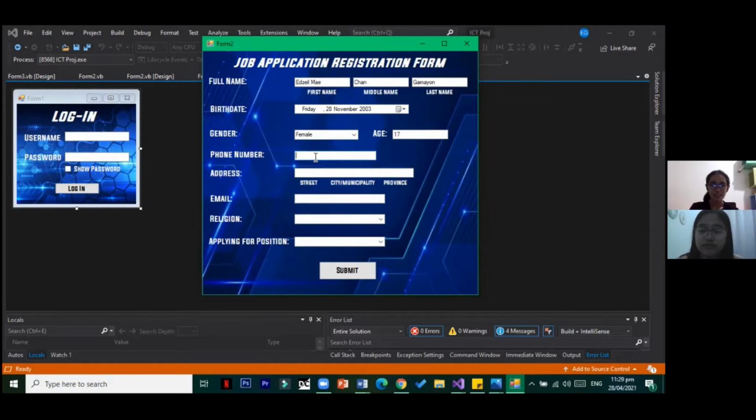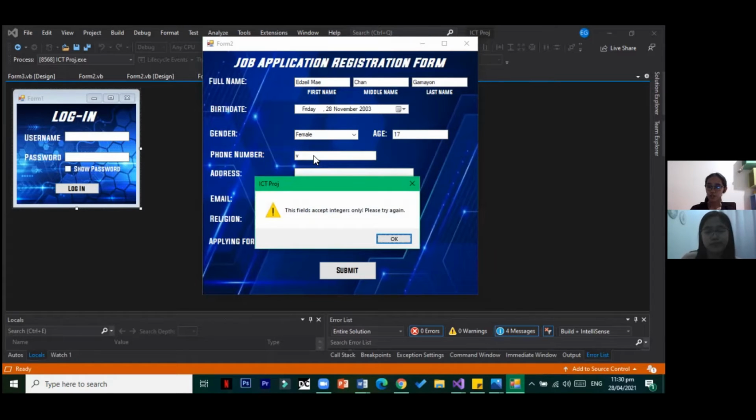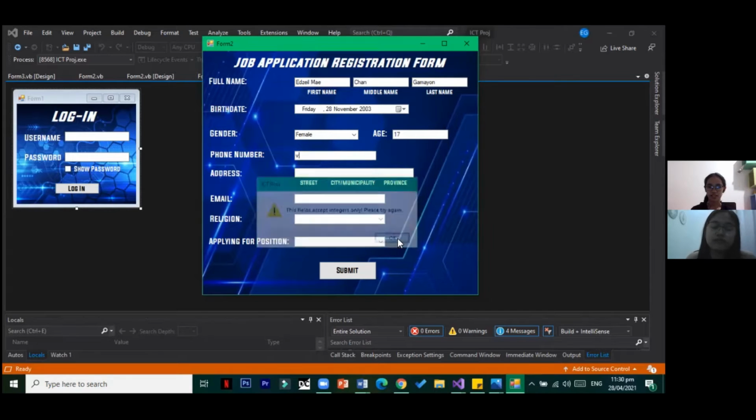Okay, thank you, Rica. This field also has the validation that we cannot type any strings or any letters, same as the age. So again, let's try if this works. Let's try to input letters. Again, it will show this warning that this field accepts integers only. Please try again. And then as Rica stated earlier, this field has a validation that it will only accept 11 integers or 11 numbers. So let's try if that works. Let's try 0999999.